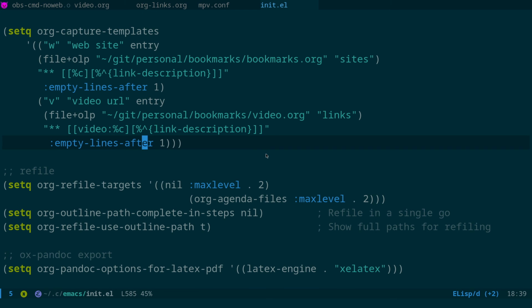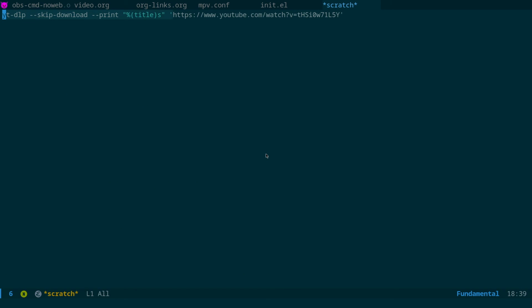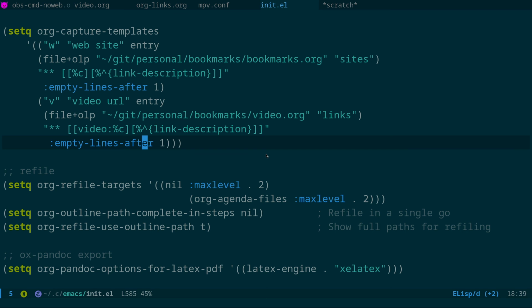The one thing I'm trying to figure out, if I come back to that scratch buffer, is how we can actually use this bit of code here, MPV skip download print title, to auto populate the link description. So what you kind of need is something that would automatically run a block of code and execute that.